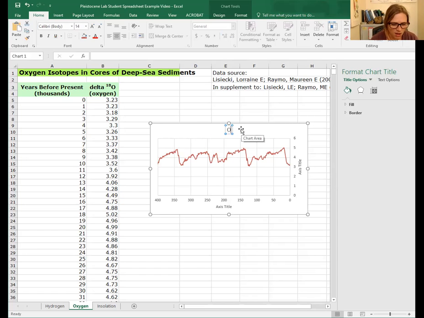We'll call this oxygen isotopes in cores of deep sea sediments, or oxygen isotopes over time, and from cores of deep sea sediments, something like that. Okay, so we know what this data is showing us.